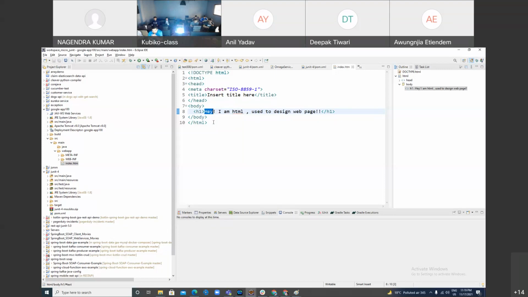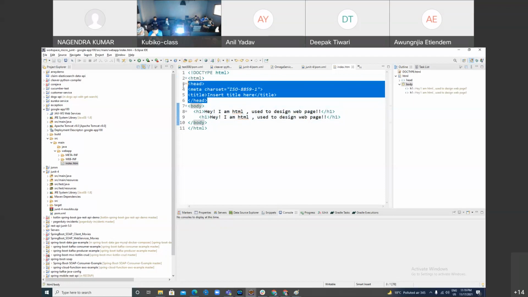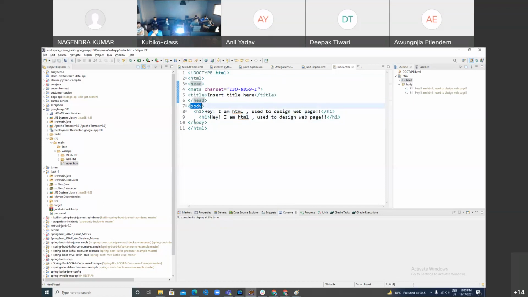So what is H1? H1 is used to create a heading, right? This is an HTML tag. And think the way I'm thinking: in my opinion, every tag is an object. HTML tag is an object. Body tag is an object. HTML is the root tag, and it has two children, head and body. In head you store metadata, and in body you keep actual data. So when you call this, it is going to say, hey, I am HTML.